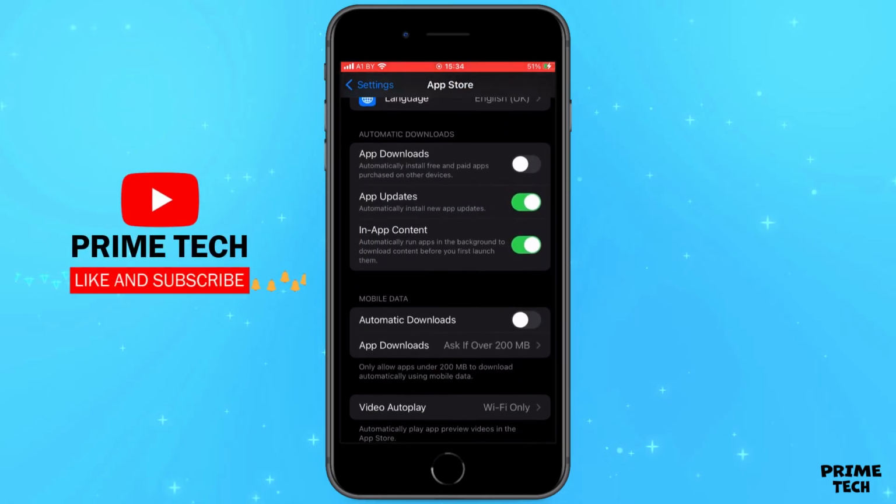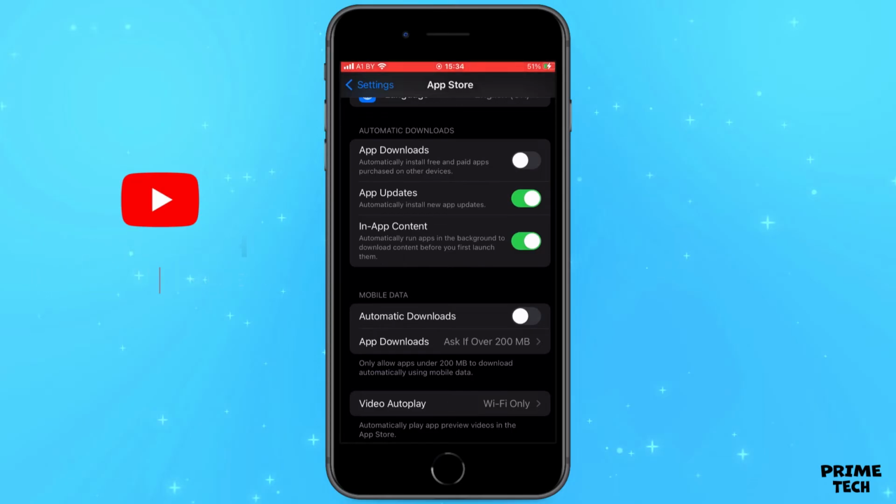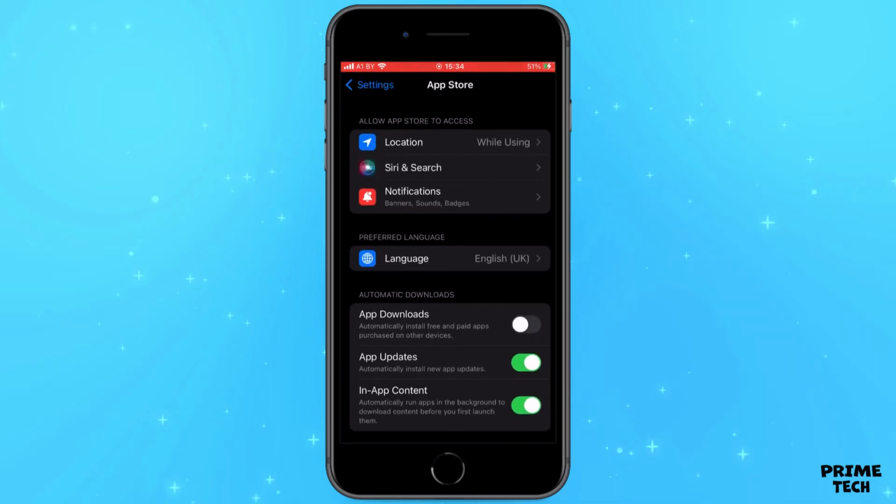We go back, scroll down, and as you can see I have automatic application updates enabled. That is why notifications do not come, because updates are automatically installed on the phone. If you want to receive separate notifications, then turn off this function and notifications will appear. That's how easy it is.